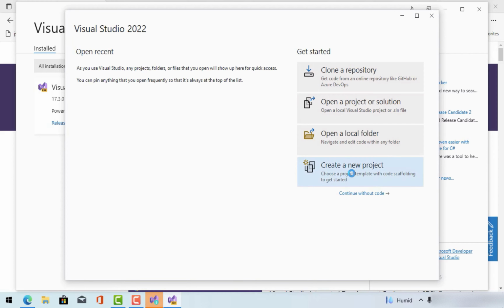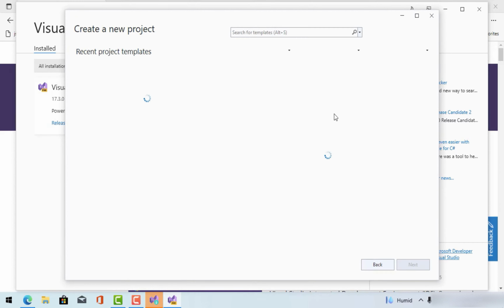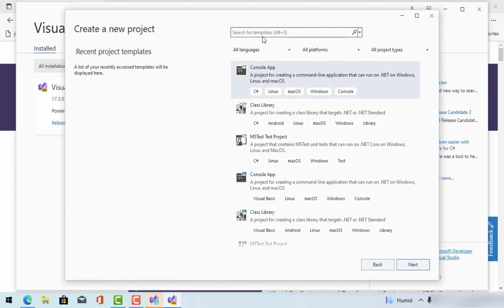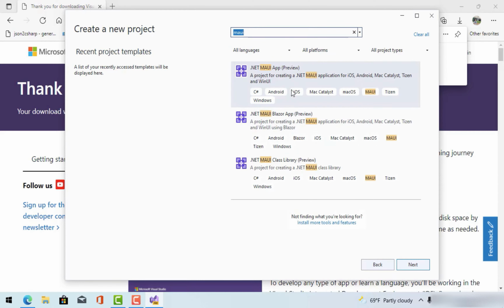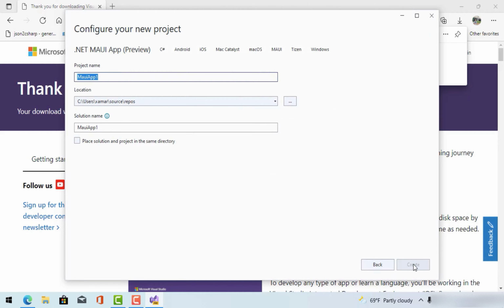Alright, let's create a new, fresh, blank .NET MAUI application. So you can see I'll just type MAUI and then hit enter, so that we get the .NET MAUI project templates whenever we are going to create the project. Here you can see we got three templates, that is Blazor app as well as .NET MAUI class library. Here we'll just select the first option, that is .NET MAUI app, and click on next.